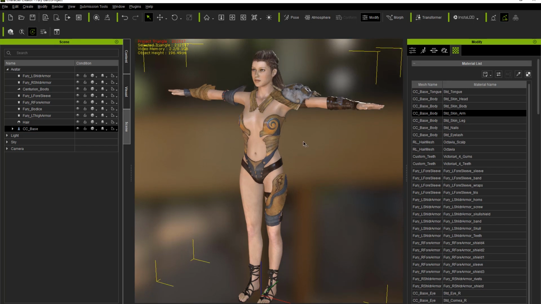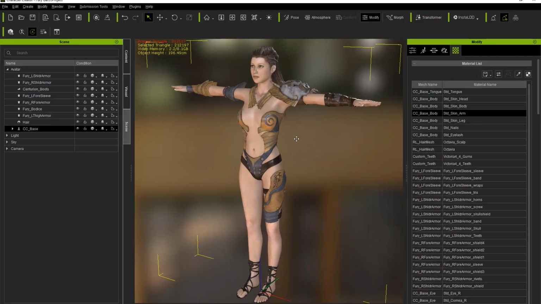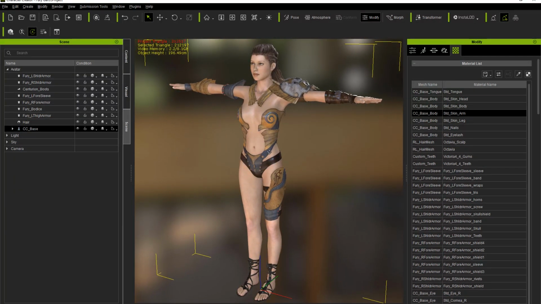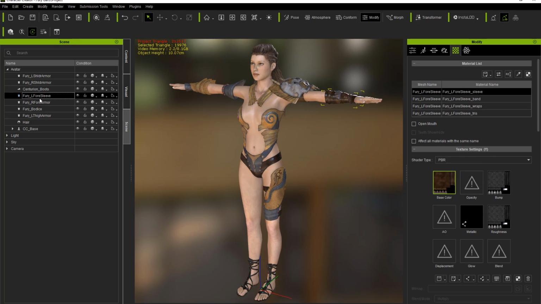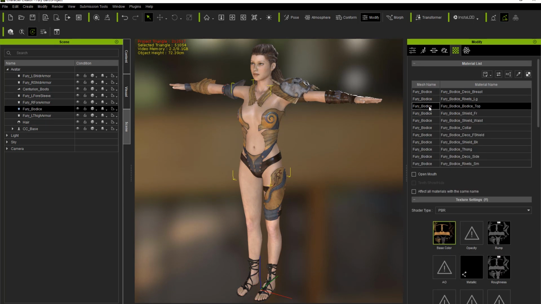Okay, so what we're going to do first here is make sure that our character is significantly optimized in terms of mesh and materials. Pay attention to a couple of things here. If I select all the items on my character, you can see, like this forearm sleeve here, we have a bunch of materials. All these different mesh names basically share the same materials. Same for the bodies here. All these different mesh names have different materials, and so on and so forth.